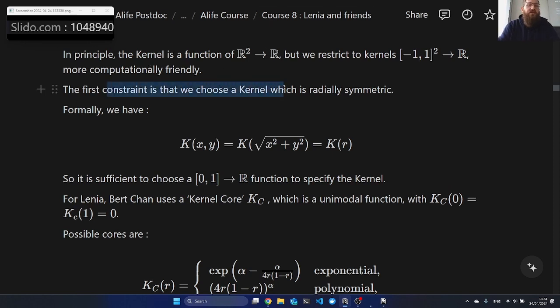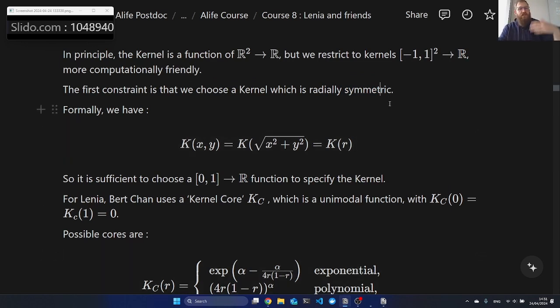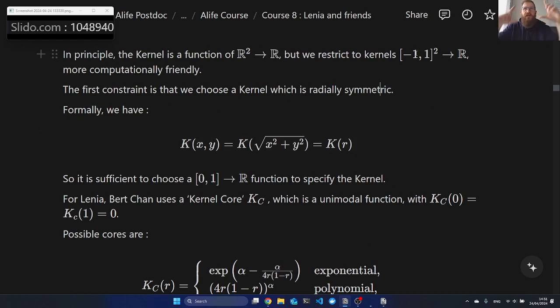So the first constraint that we choose on the kernel, it's a very natural one, is that it is radially symmetric. So instead of depending on x and y, it just depends on the radius. And this of course comes from the condition that you want your physics or your dynamics to be rotationally invariant, because it's what is physically sensible. So once you do this, all you need to choose now is a function from [0, 1] to R. Well, technically, if you really want to fill your square, it's a bit more complicated than that, but we'll assume that our kernel is containing a circle inside this square.